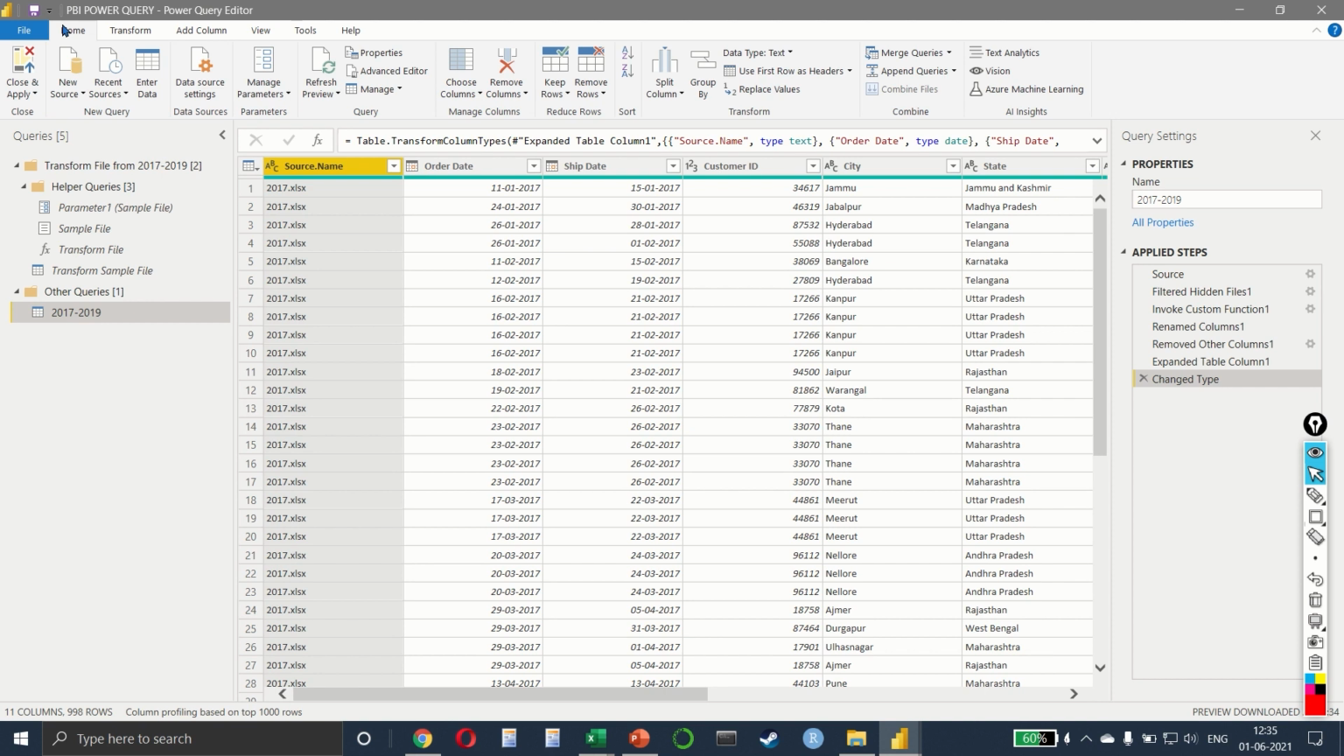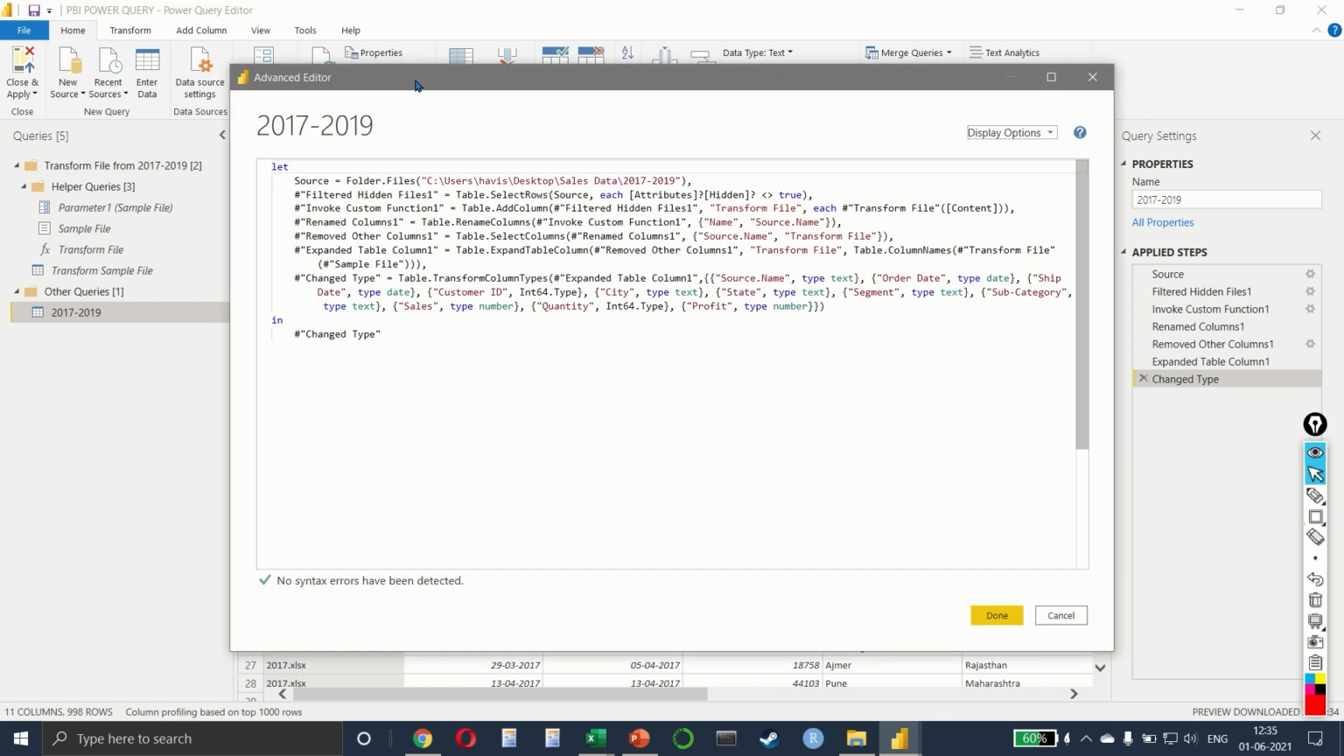If you want to see the entire code behind it, I call it a code even though it's not programming. It is more of a functional language. You can click on Advanced Editor and this will show you all the steps that have been performed to combine the 3 years of sales into a single file.